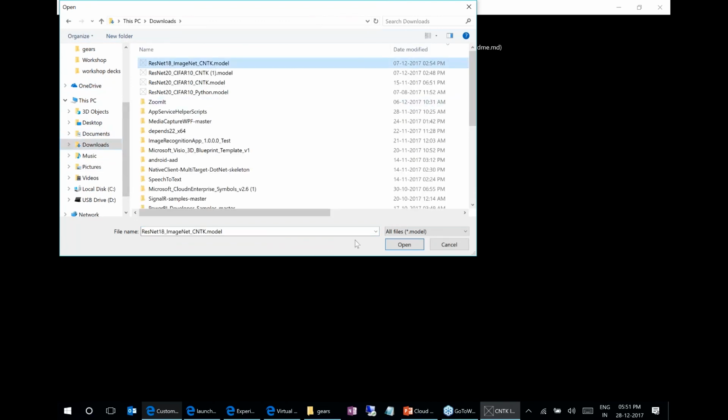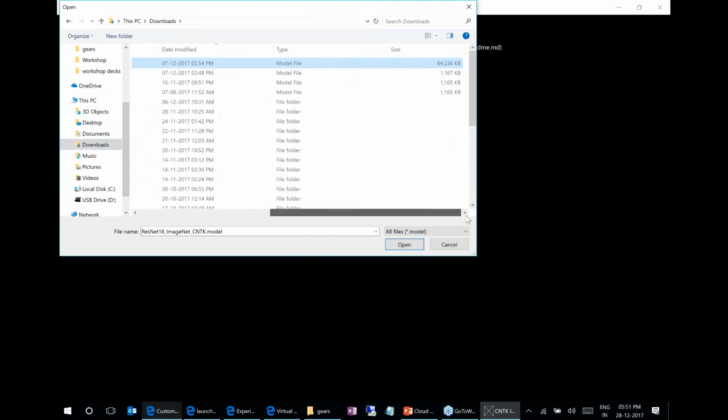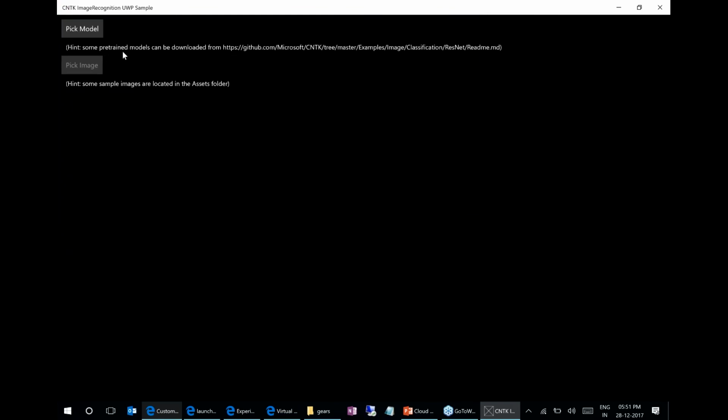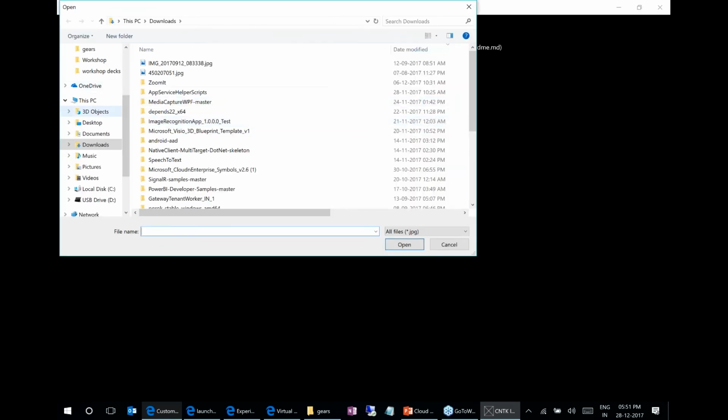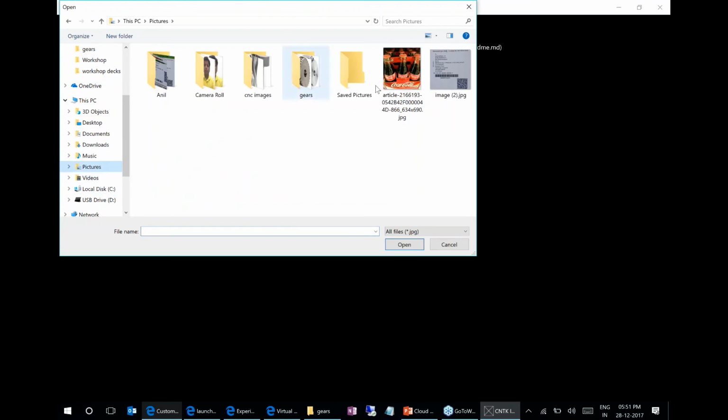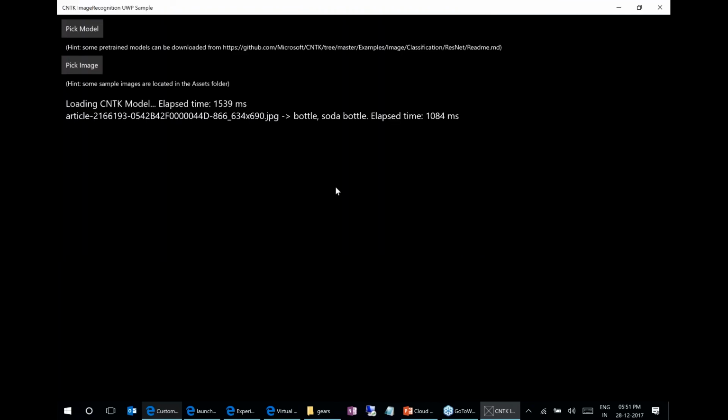So let me choose a model here, which is the latest model that I have, 64 MB. So if I choose this, and let me load an image of something like a Coca-Cola here. If I just upload this, you see, it's able to identify that there's a bottle. It could be a soda bottle, right? Again, this is running locally on my machine. It's not connected to the internet at all, because I've already created a model here using CNTK, and I've trained it with a bunch of images.